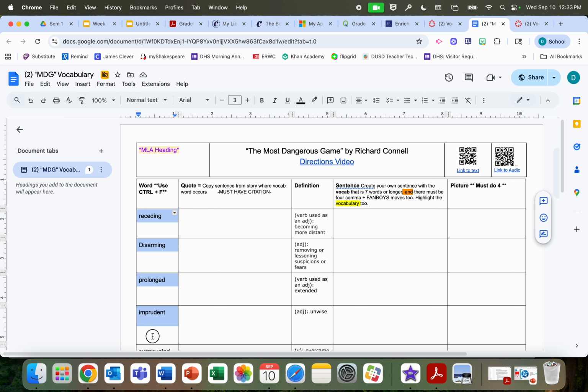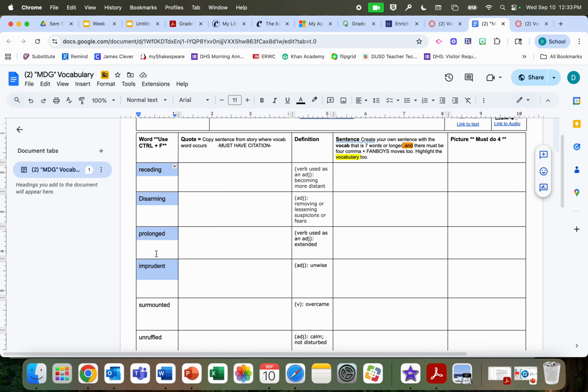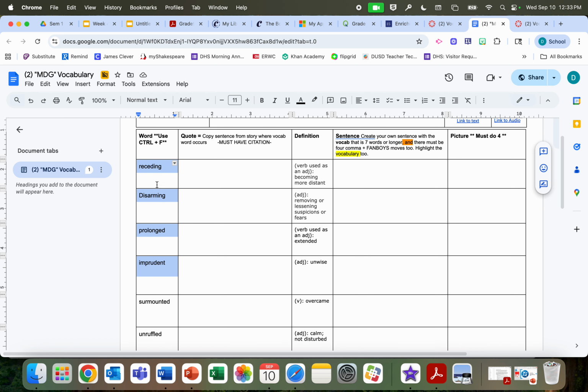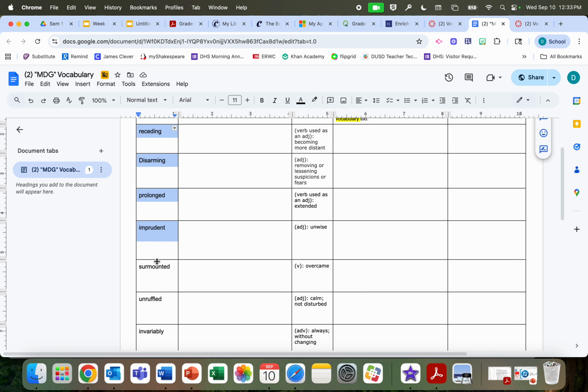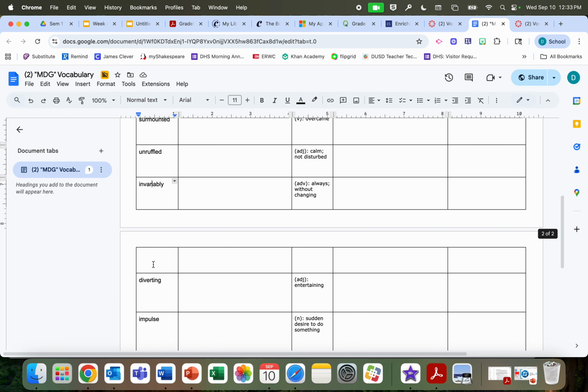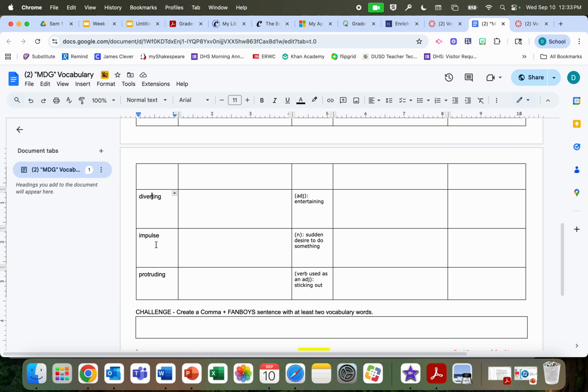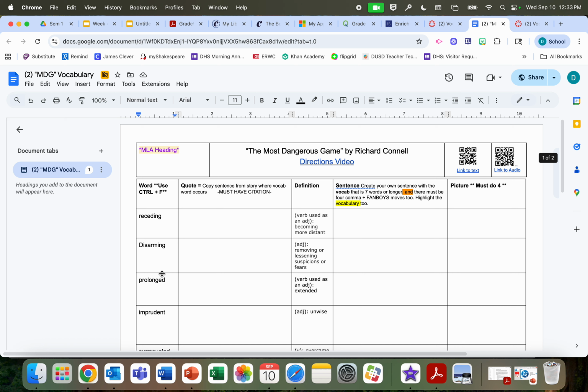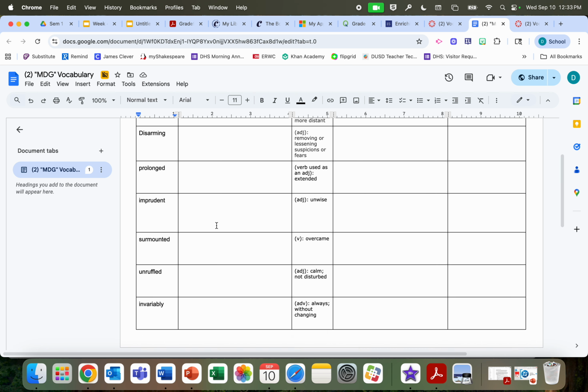What is it? Well, it's vocab. Right? Let's go through the words as quick as I can here. Receding, disarming, prolonged, imprudent, surmounted, unruffled, invariably, diverting, impulse, and protruding. If you know any of these words, that's actually a good thing. That's awesome. And if you don't know them, this would be exposure to help you understand the story we're about to read, The Most Dangerous Game.